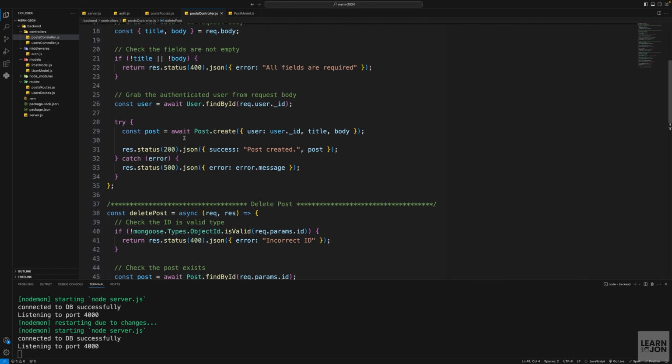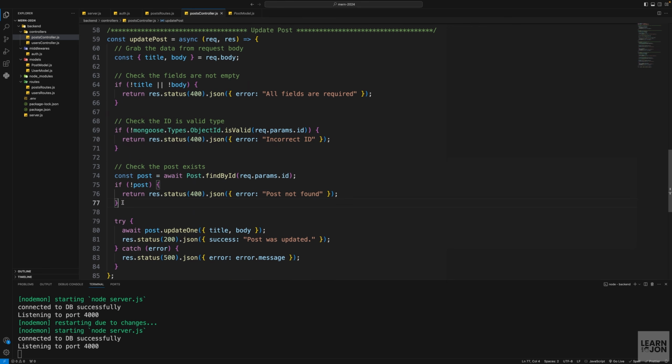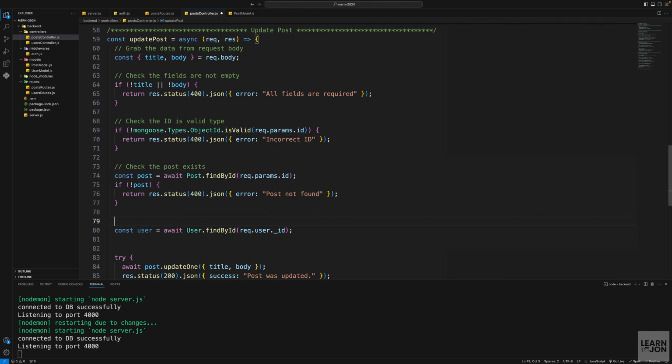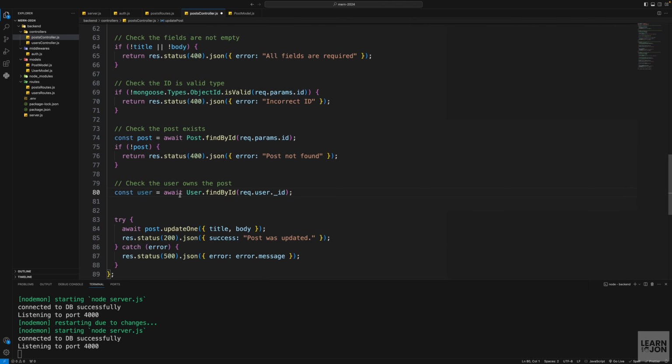So I'm going to copy this line here, and after we check the post exists, we want to paste that one. Now I'm going to make a comment here and say check the user owns the post. So not only the user exists, but I want to see if this user is actually the owner of the particular post we want to delete.